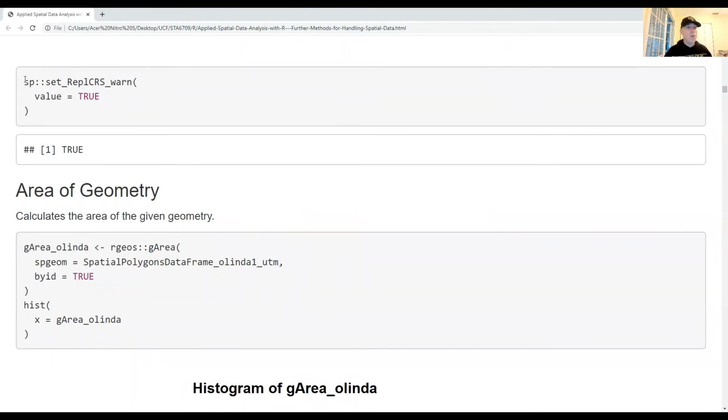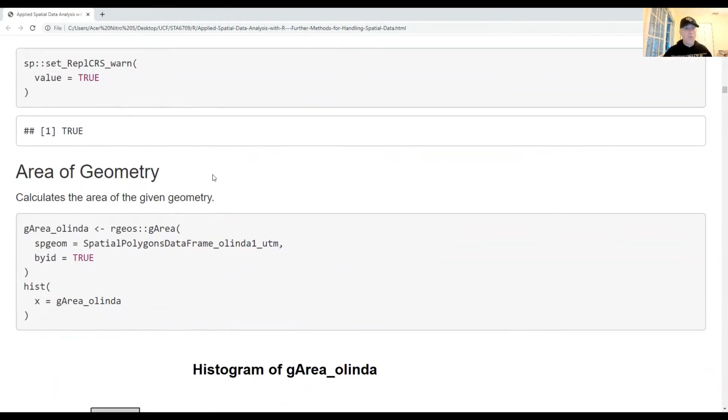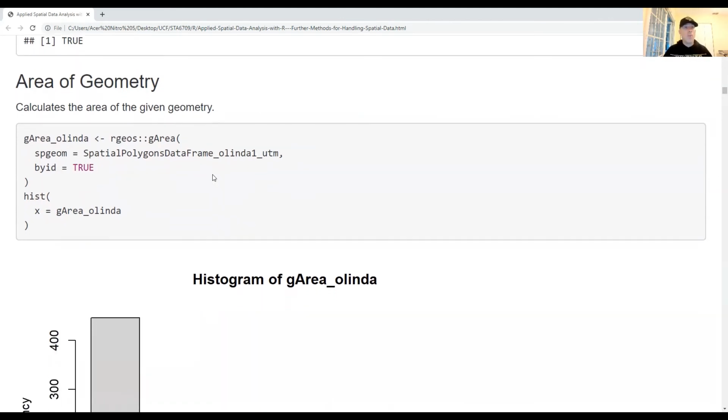And now I'm going to return the warning setting to true. All right, so now let's look at the area of geometry. So now what we want to do is calculate the area of different geometric polygons. And to do that, we're going to use the gArea function in rgeos.